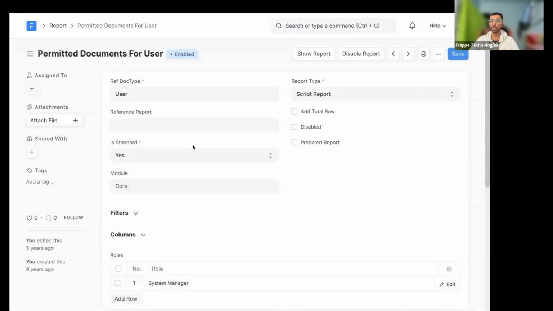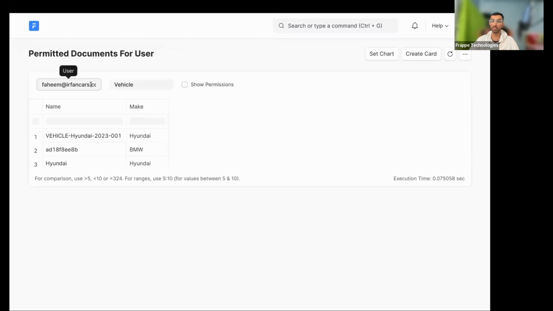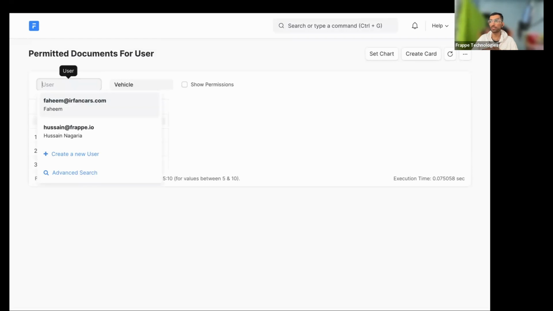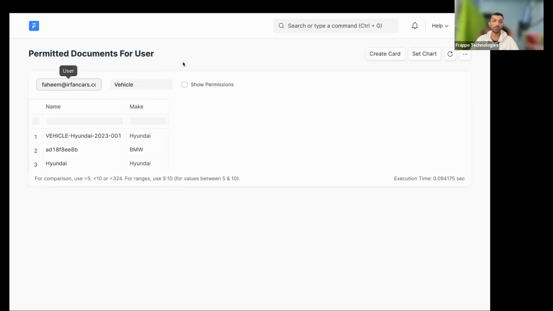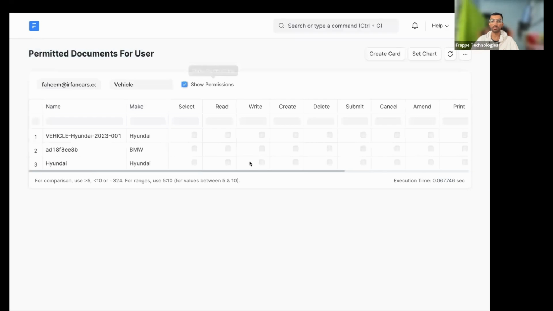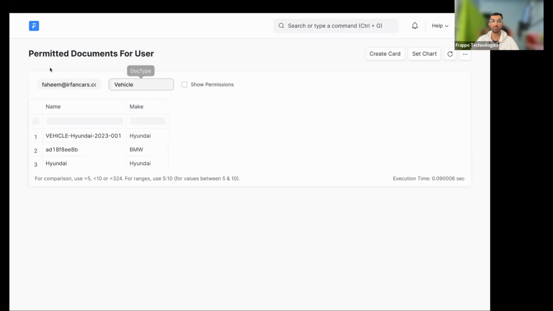Permitted documents for user. So if you want to quickly check, someone is saying, okay, usually this happens when you develop for some company, and what they do is basically have a super admin, right? And they see, okay, why is this user able to access this vehicle? So then you can easily jump to this report, permitted documents for user, just to confirm. Okay, frappe.this, and then you can see, show permissions. As you can see, now you can see Fahim has access to this doc type and this, right? So this is the report.